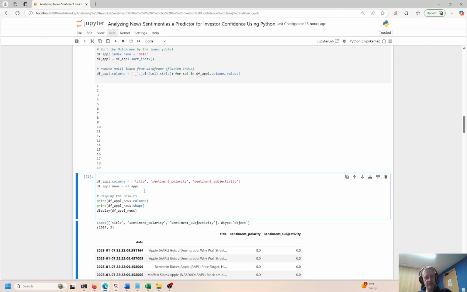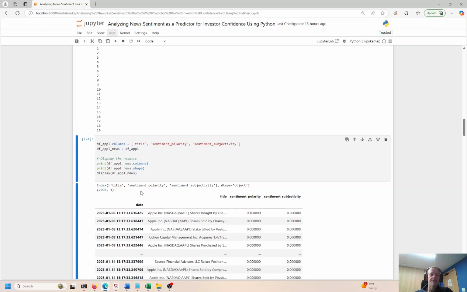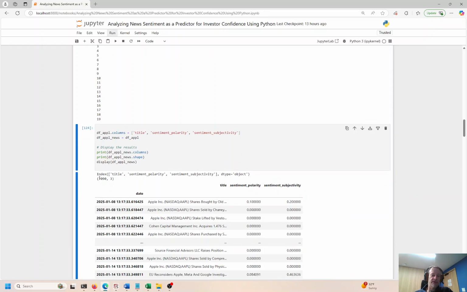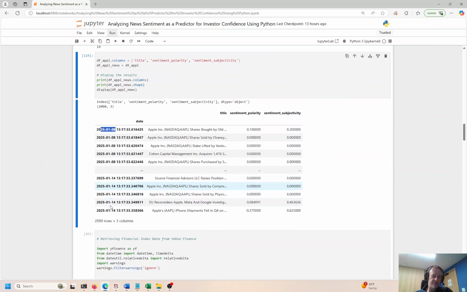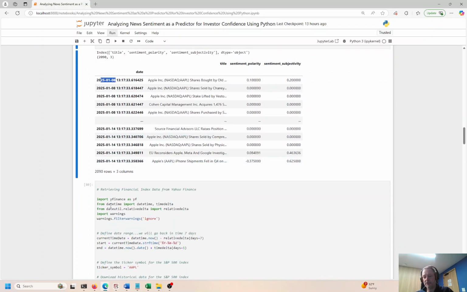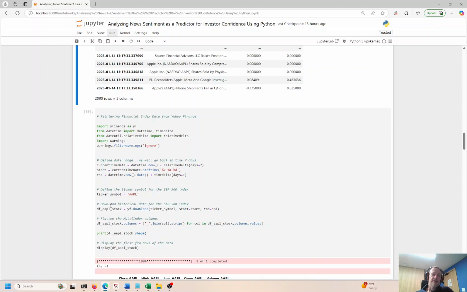Let me run this cell to refresh it, Control Enter. Okay, so we have good articles here going back to 1/8, January 8, 2025. So we have good coverage. Today is the 14th, so what is that? About a week or so, 7, 8, 9 days, give or take. Okay, so that should be enough.